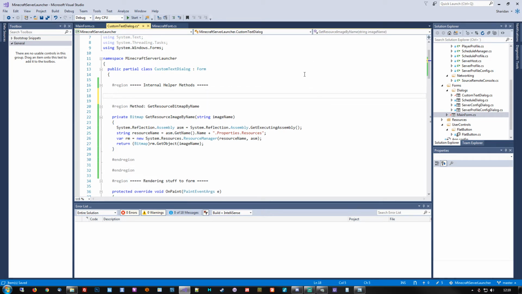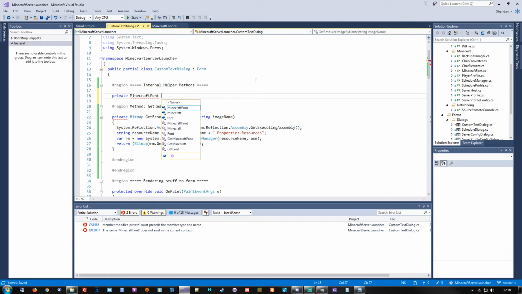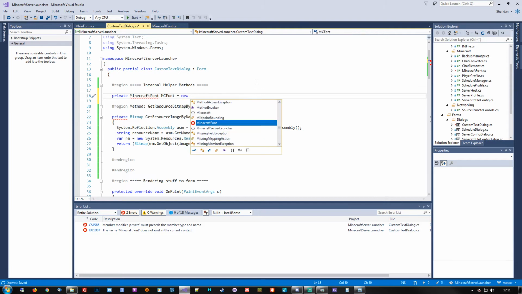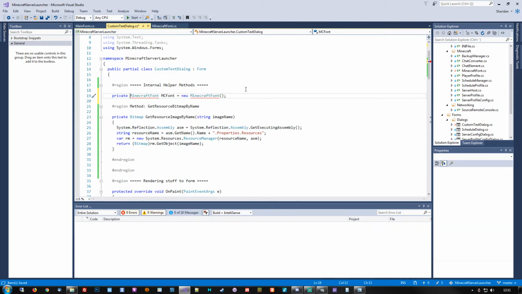Okay, so here we need to put a reference for, let's see, private MinecraftFont, and we'll call this MCFont. There we go. Import the namespace like so, and we're good.